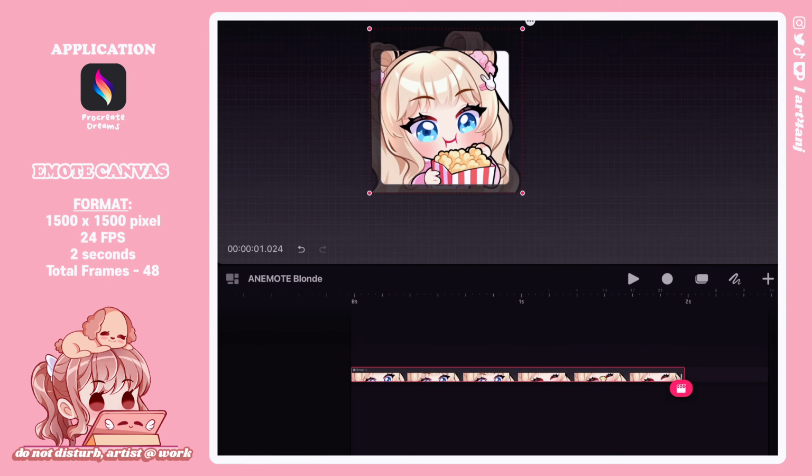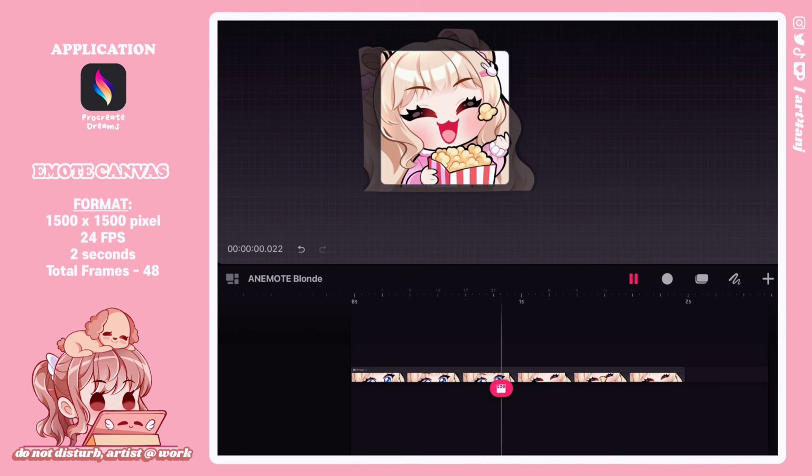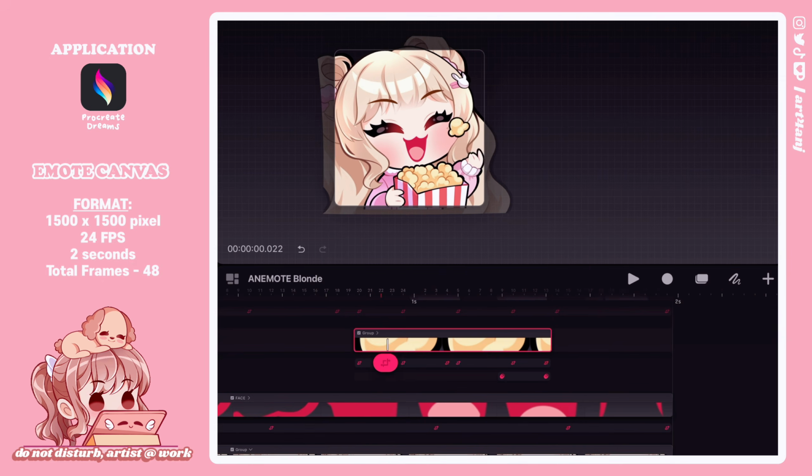One final thing you can do here is to actually crop the emote before you export it. As you can see here, since everything is already grouped, I'm able to scale it up or down depending on how I want it cropped.